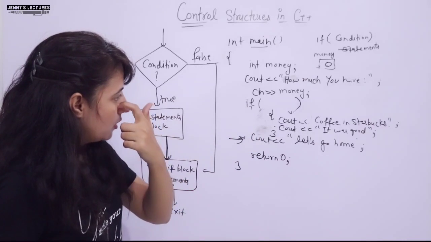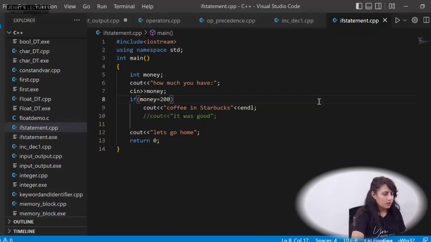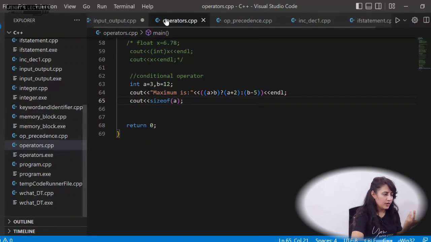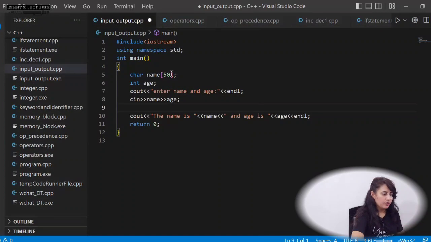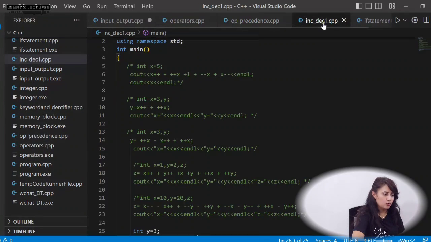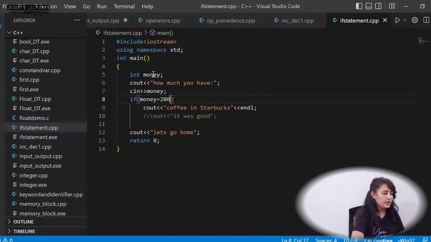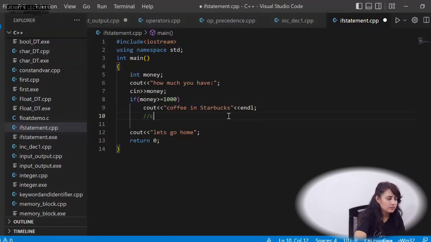Let's see this with the help of a practical program. Okay, so this is the program. Before this, the programs we wrote followed the sequential control structure, with no if else, nothing, simply executing line by line in sequence and giving the output. Now we are taking a variable int money, how much you have, and we are checking the condition: if money is greater than or equal to 1000, then Coffee in Starbucks, and let's just remove this line. Let's go home, right?